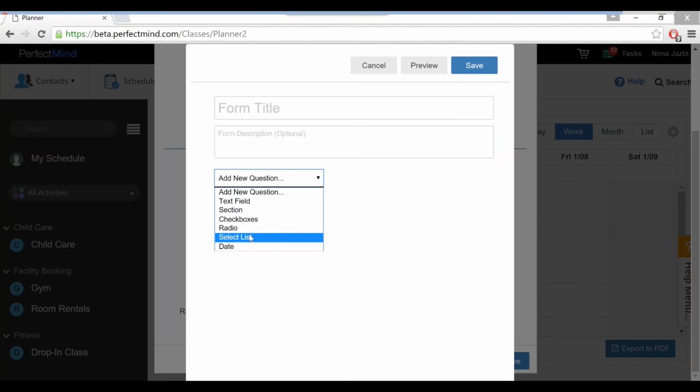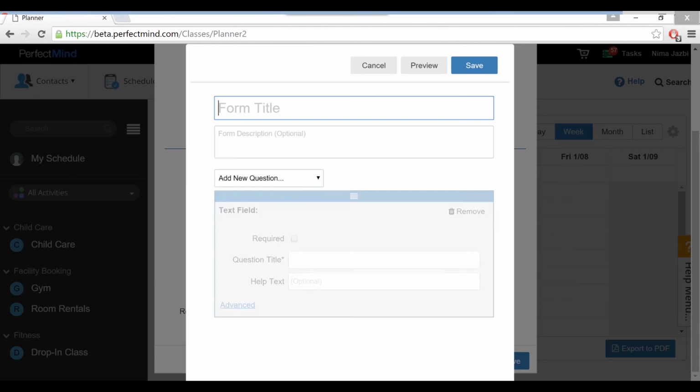Then there's a selected list, which is essentially a drop-down, so again, the ability for you to develop a list of different options that the customer can choose from. And lastly, a date field, so things like a birth date or the date they want to start. Information like that could be considered a date field. So this is not new. We've always had that ability, but we've improved on this functionality.